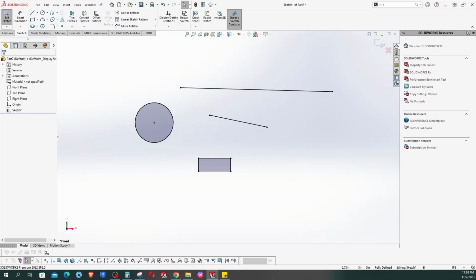Those are the most common sketch relations that are used in SolidWorks.